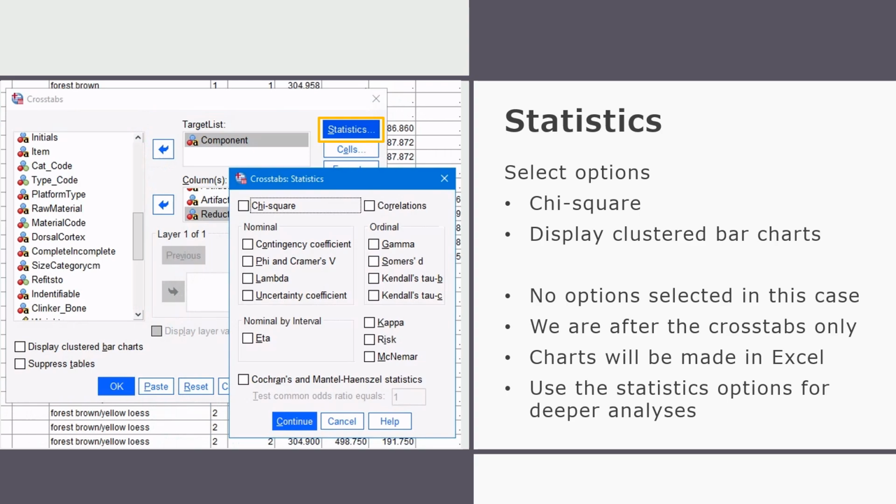In the top right corner of your Crosstabs options is a button for statistics. Here you can open a dialog where you can generate chi-squares or other statistical analyses that may suit your needs. So here you can select the option chi-square, or you can also select to display clustered bar charts in the SPSS output. We won't be selecting any of these options because we're only after the cross-tabulation tables with the raw numbers in them. We will then be exporting those tables into Excel, where we'll use Excel to make the charts. But you can also make charts in SPSS just as easily. Either way, you can use the statistics options for deeper analyses.